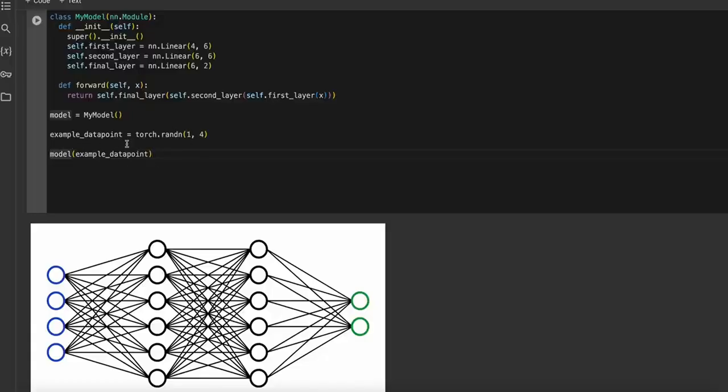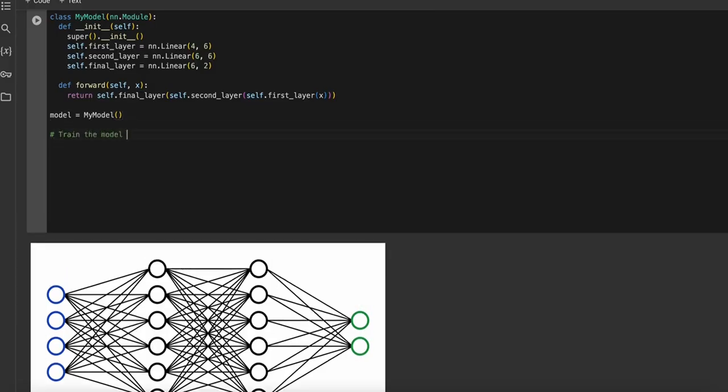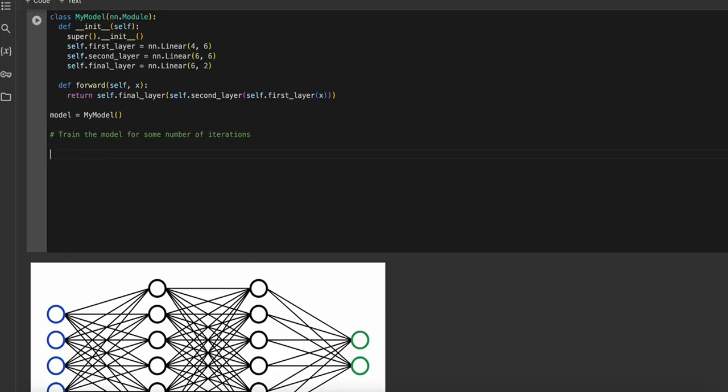So if I was to send the example data point into the model and print this, there's no point in really doing that right now. It would be completely uninterpretable, because we haven't actually trained this model yet. While we won't cover that in this video, the next step after you make an instance of your model is to train the model for some number of iterations. Then we can actually use the model and get predictions.